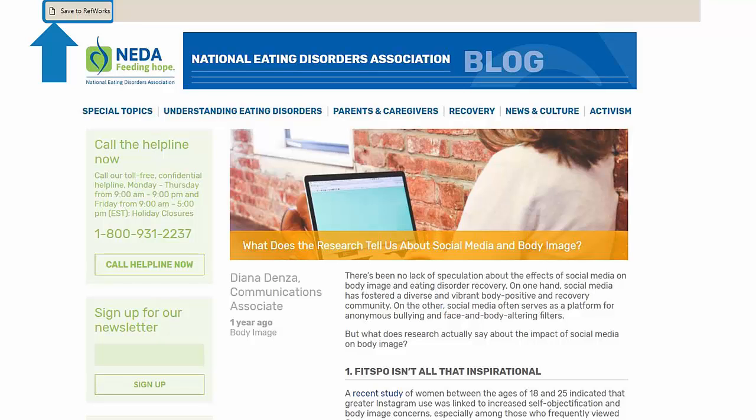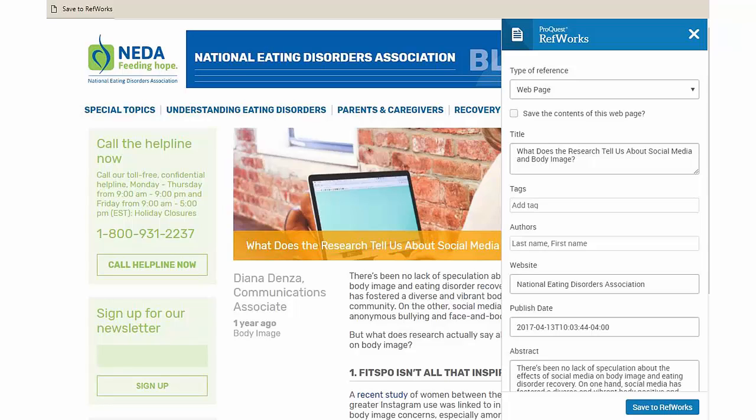So here is an example. I now have my Save to RefWorks on my browser bar, so you can see it right at the top there. And here's a web page that I found, and I would like to save this web page as a source for a paper that I'm doing. When I click on Save to RefWorks, when I'm on this web page, a little box pops up on the side that is the information that it has pulled from that page for that particular citation.